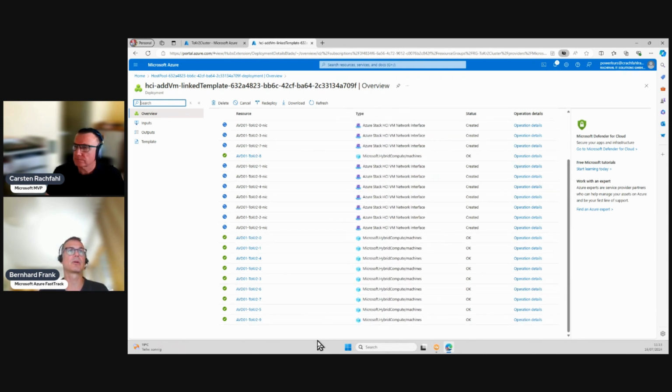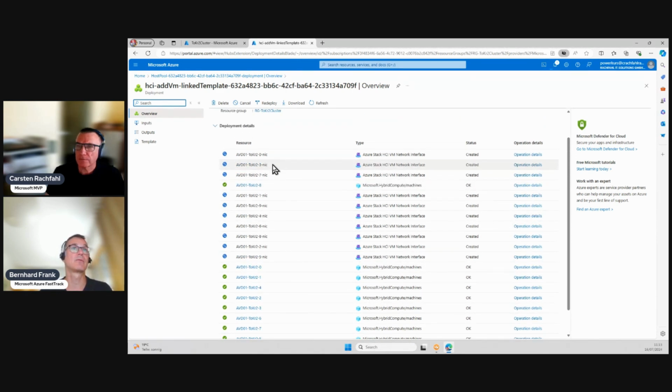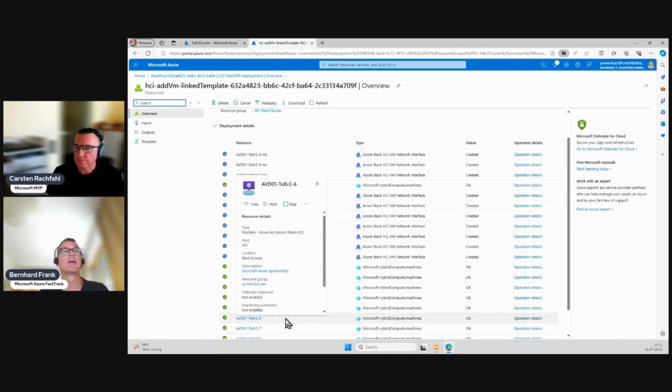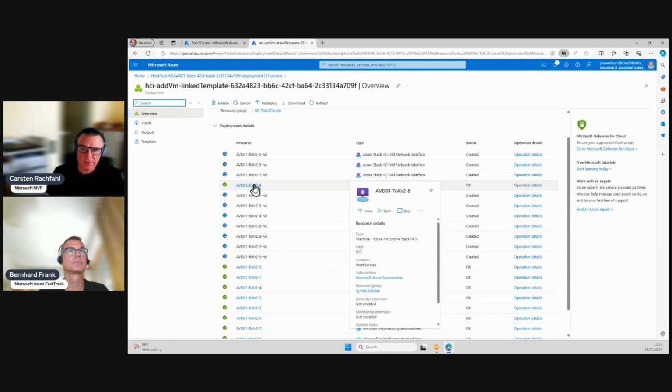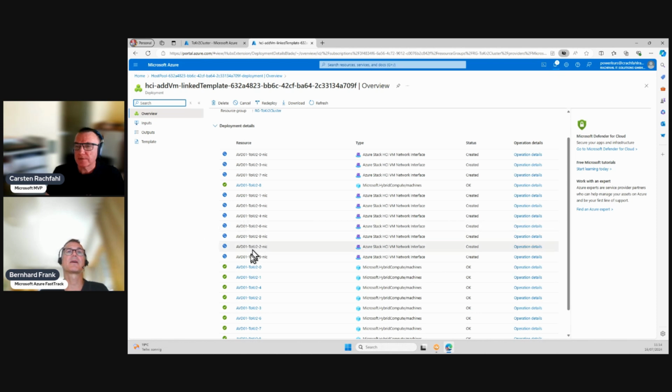So you are currently creating probably the 10 network interfaces on your Azure Stack HCI cluster for the 10 virtual machines, right? And the network adapter needs to be created before the compute object can be created, right? You see already one compute object, so there is parallelism there. Yeah, there is. This is the digital twin. The hybrid compute machines object is the representation of the virtual machine in Azure.